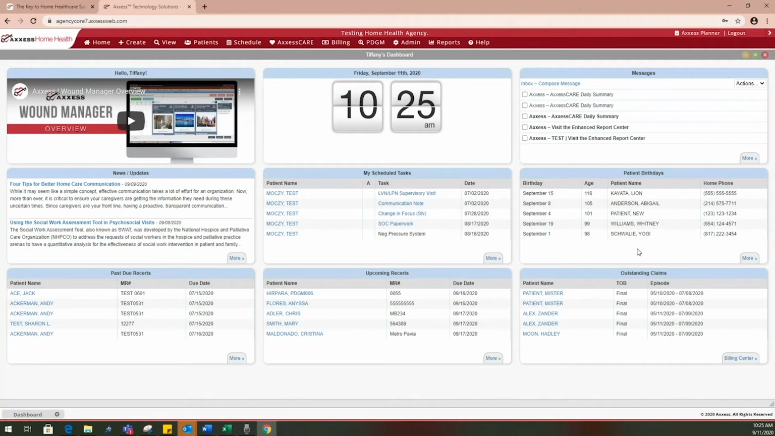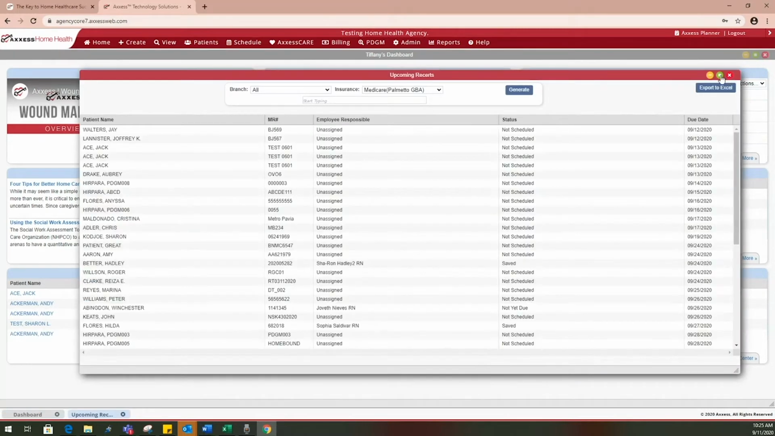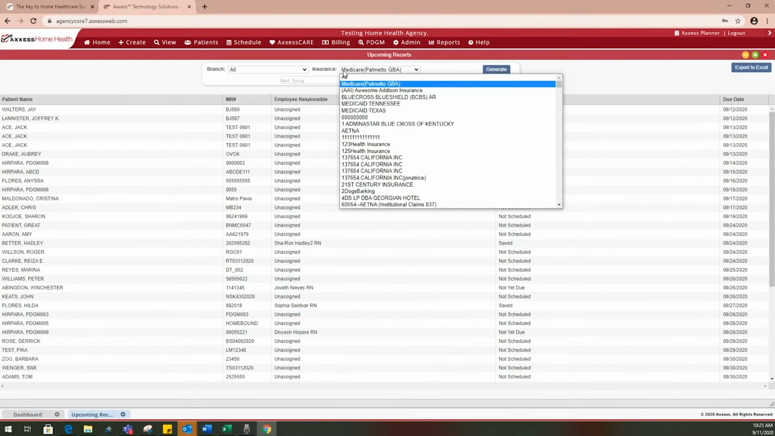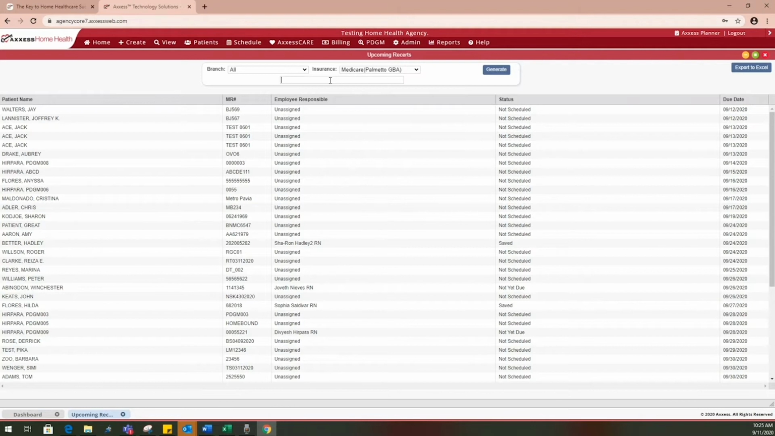You have a past due recert report and an upcoming recert report. These also are role-based, so they will be for case managers, DON, and administrator. So let's look at this upcoming recert. If I click in here and say More, you'll get a report. You can filter by particular branches if you'd like, or insurances, or by selecting a patient name or medical record number.